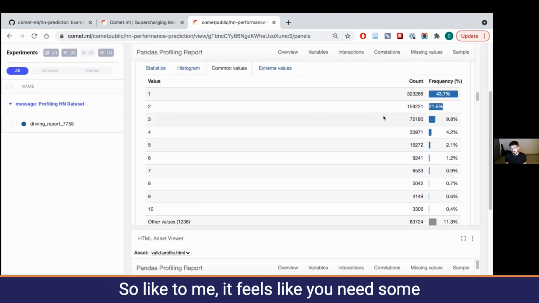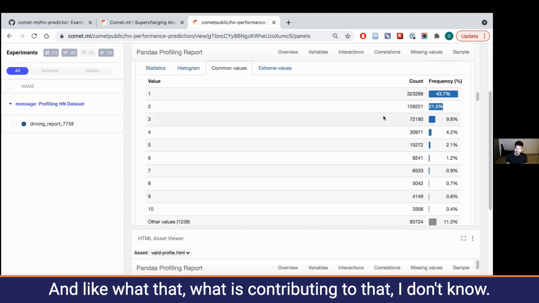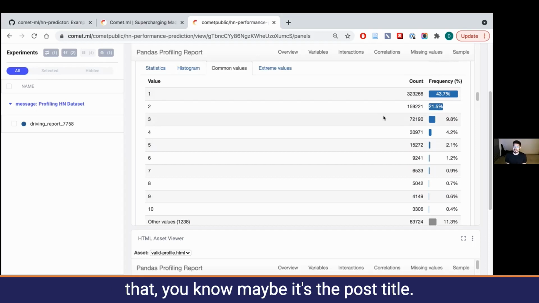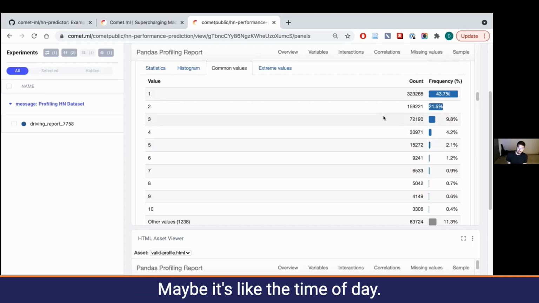To me, it feels like you need some sort of initial velocity to take off, and what is contributing to that, I don't know. It could be you get your friends to just give you a bunch of upvotes. Maybe it's the post title, maybe it's the time of day. There's a lot we can do here. We could frame this as a regression problem. What do you think, Michael?